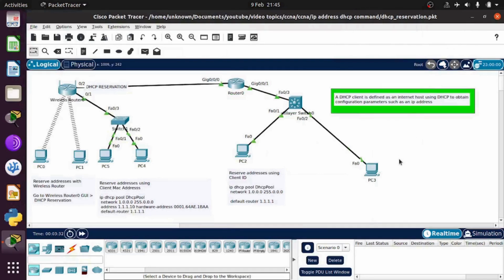This is a quick tutorial on how a client can obtain an IP address through DHCP by using the interface command IP address DHCP. A DHCP client is defined as an internet host using DHCP to obtain configuration parameters such as an IP address.